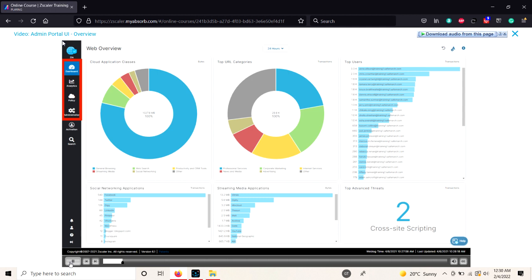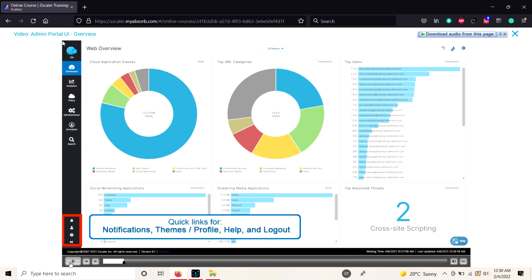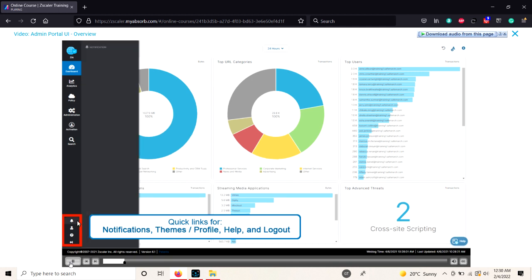You will be introduced to some of these areas during this module and will take a deeper dive in other modules within this course. Down in the lower left corner are additional links to view system notifications, changing the theme for the admin UI by highlighting the user icon and viewing your profile by clicking on the user icon, viewing a list of help and troubleshooting tools, and logging out.